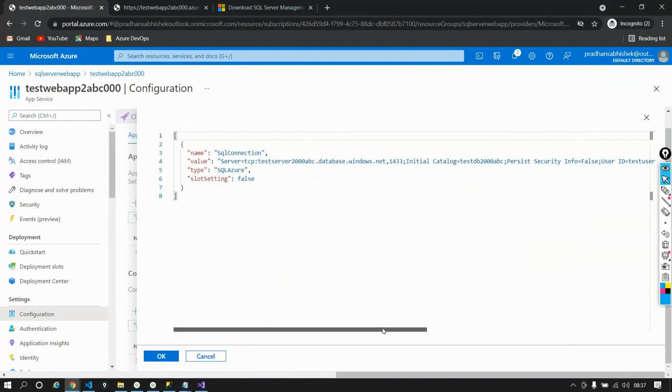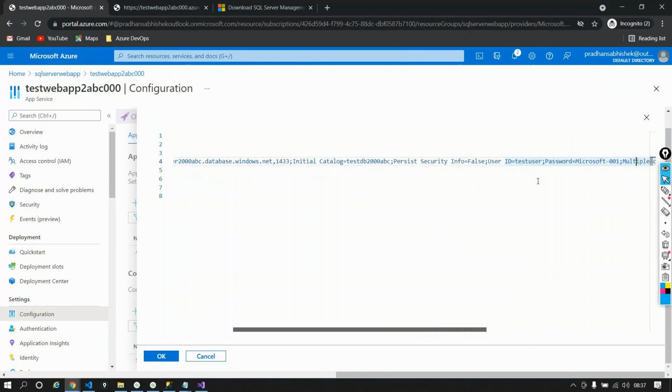When you pull the connection string, it will not give you an ID and password. So you will have to manually write your ID and password here. The ID will be there, but you'll have to manually write your password here.